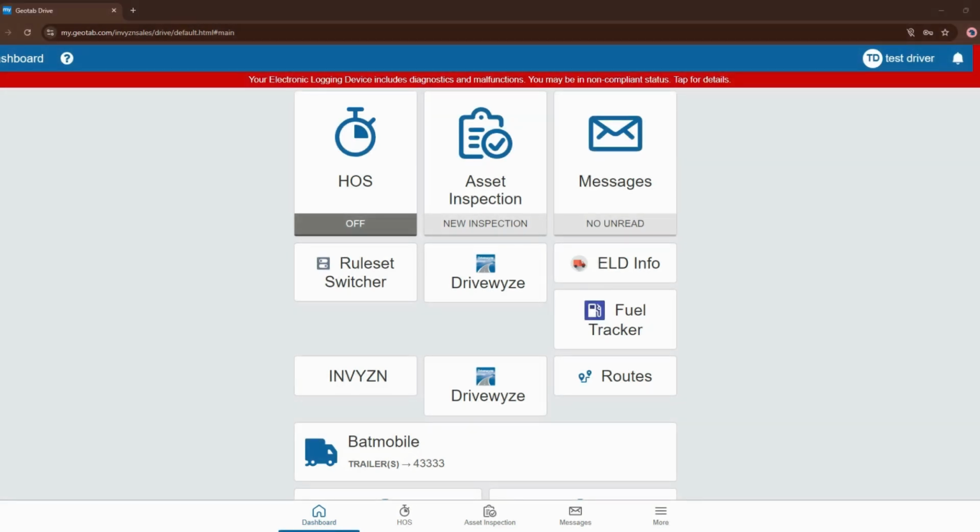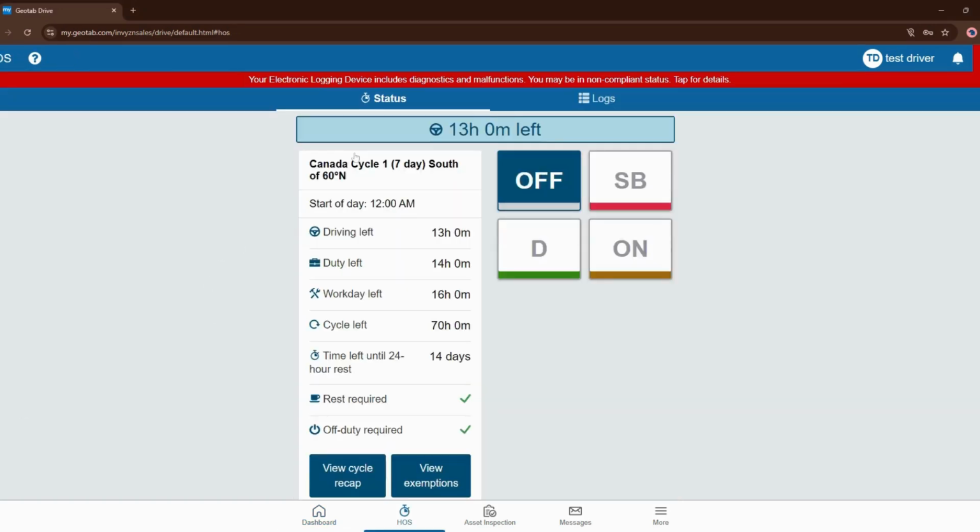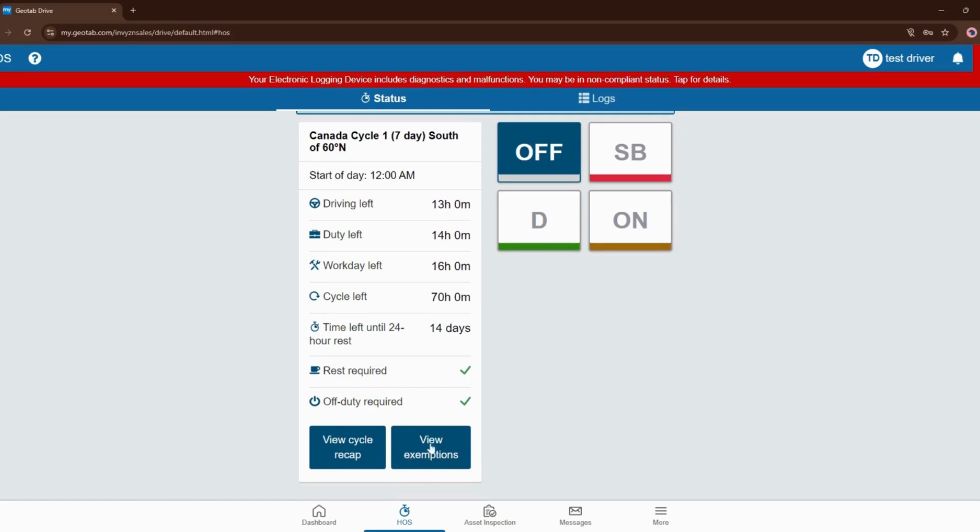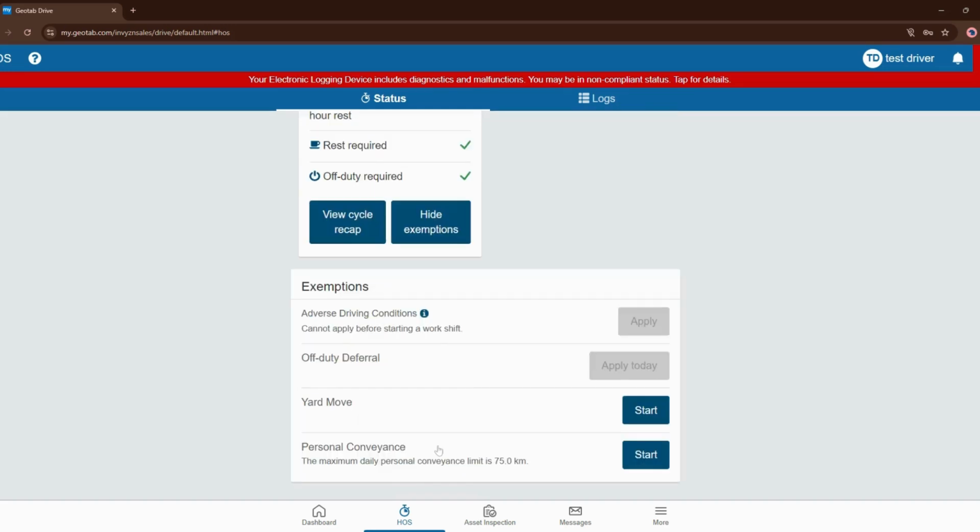The following video will go through the steps of how to navigate and enable HOS exemptions on Geotab Drive. To begin, you'll want to click on the HOS tab, then scroll down and select View Exceptions. Now you're able to see the exemptions that the driver has available to them.